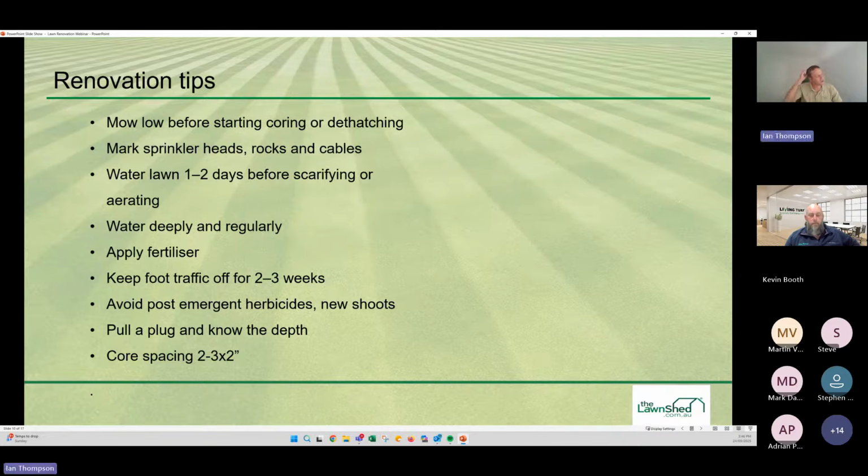Core spacing, this is probably one of the most common mistakes I see with renovations. There are a couple of different coring machines available at hire places. One of them is basically a tumble corer, and the other one is a gear-driven corer. The gear-driven ones you can set so they core at a certain spacing, whereas with the tumble ones often the spacing is much larger.